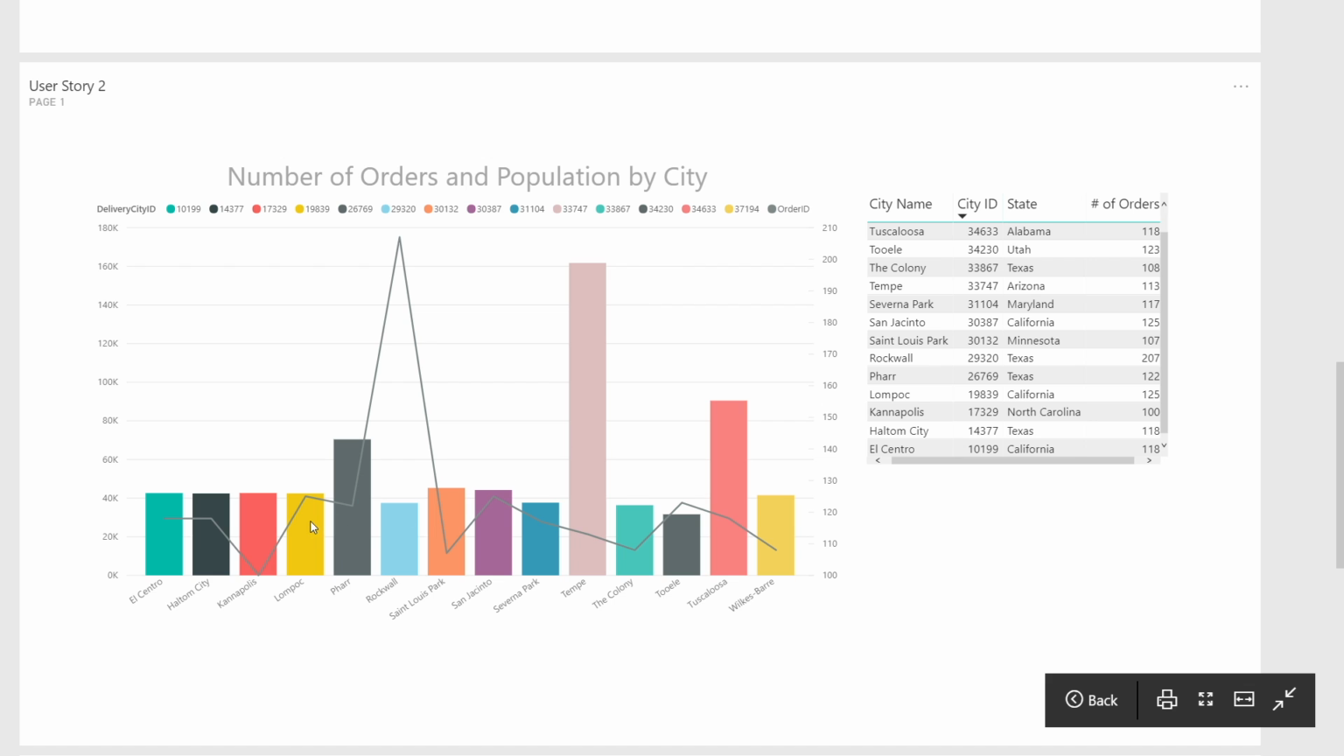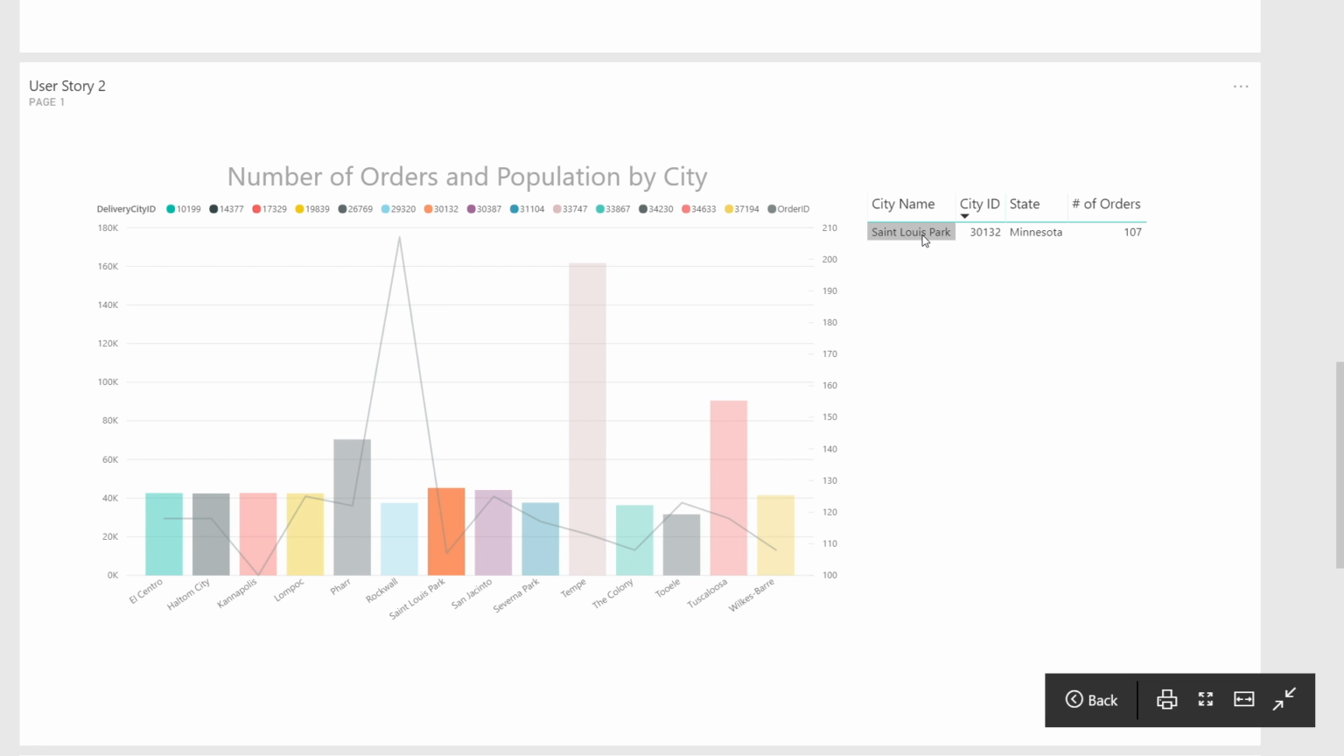The bar graphs here show the population for each city, and this table to the right shows some corresponding information for each city, like the name, ID, state, and then the total number of orders. This line graph here shows the total number of orders per state, per city in the state, and the bar graphs show the population. So you can click here, and then it'll change the table to show you the corresponding information. And then you can also go over the line graph and see how many orders each city has done.